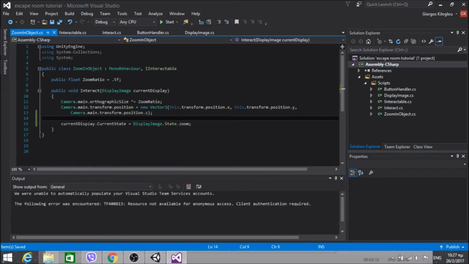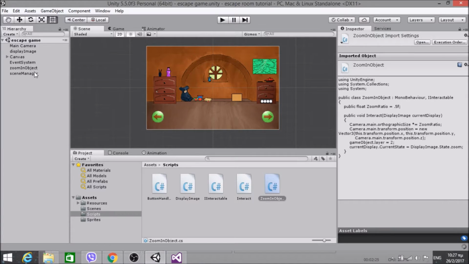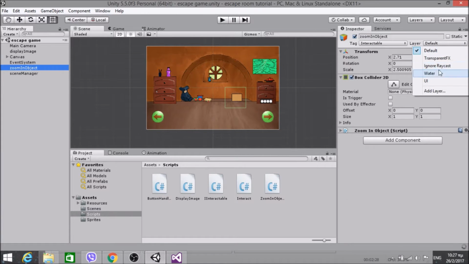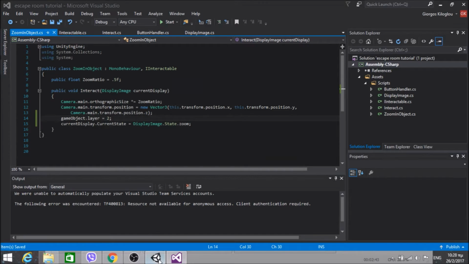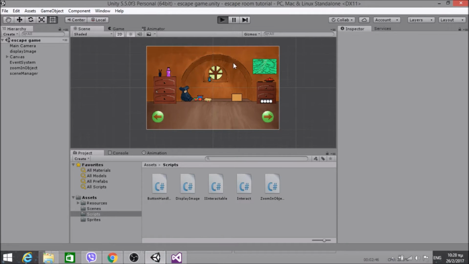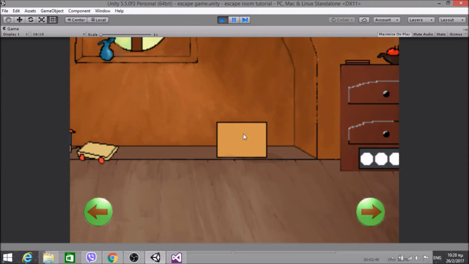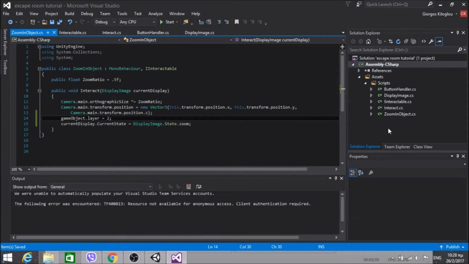I'm also going to set the game object layer to 2. And that means that I am ignoring the raycast. So when I'm setting this to 2, the moment I zoom in, I can't zoom in again because it's ignoring all of the raycasting. So if I save and hit play, you see I zoom in, I hit again, and I can't zoom anymore. So that's what I want. Great.